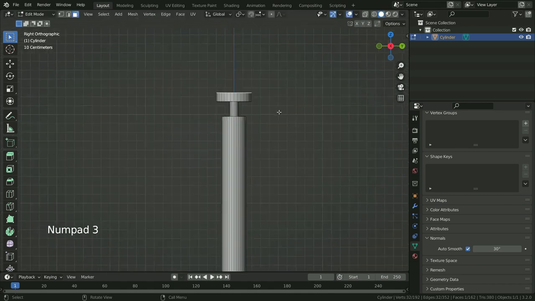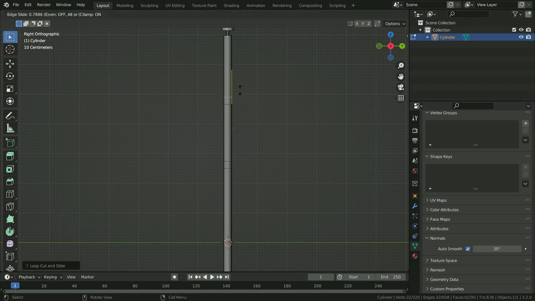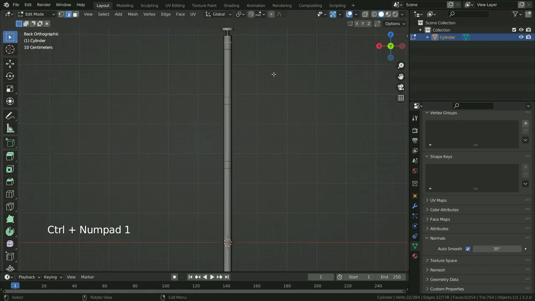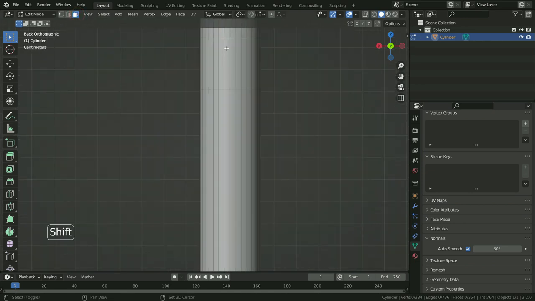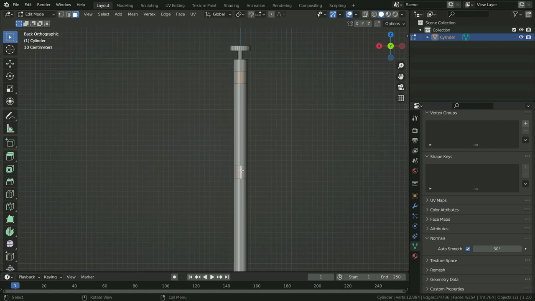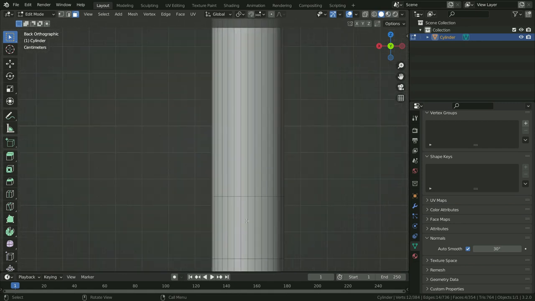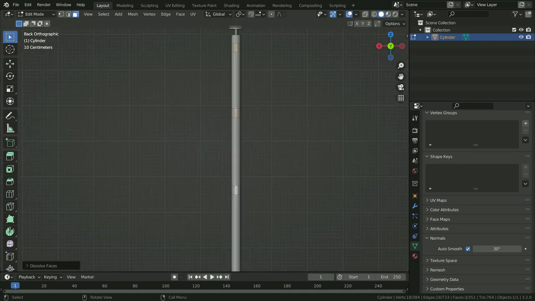Press numpad 3 and switch to right view. Let's press Ctrl R and add loop cuts. Slide the loop cuts to proper places. Press Ctrl numpad 1 and switch to back orthographic view. Select these faces. Press Delete key, and dissolve faces.